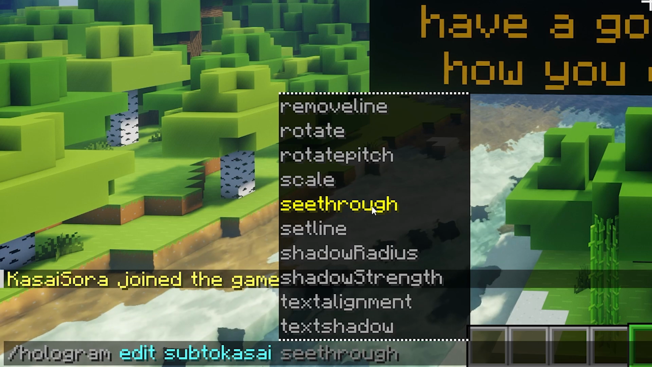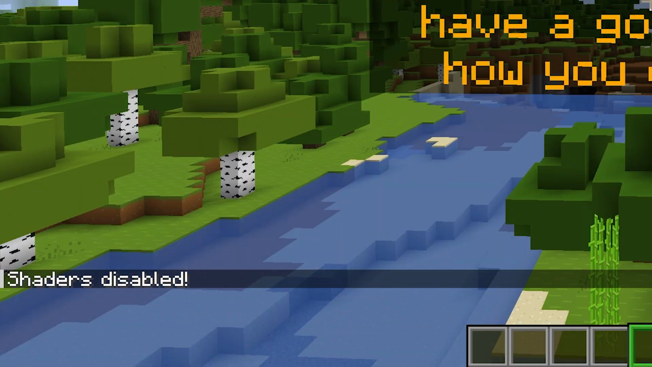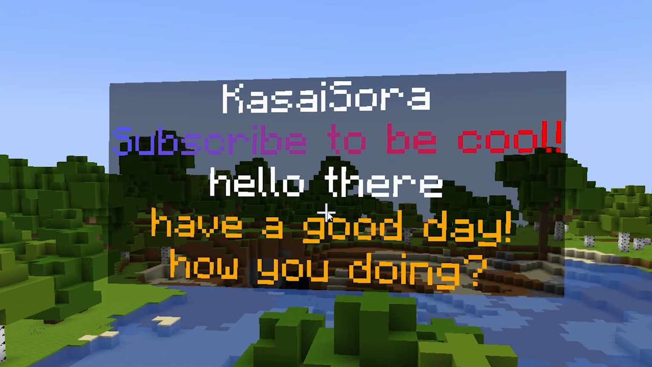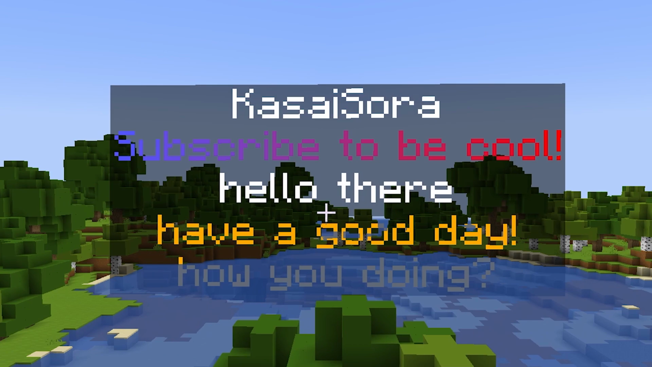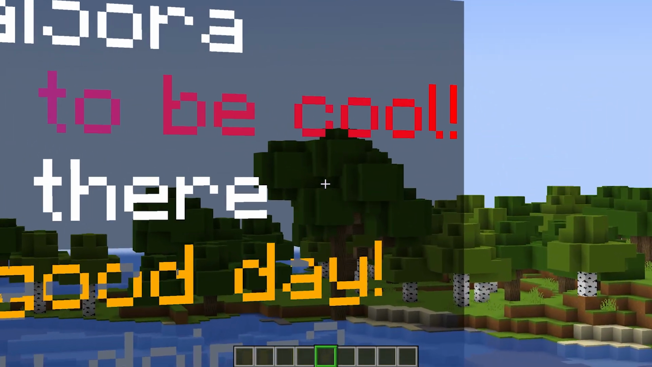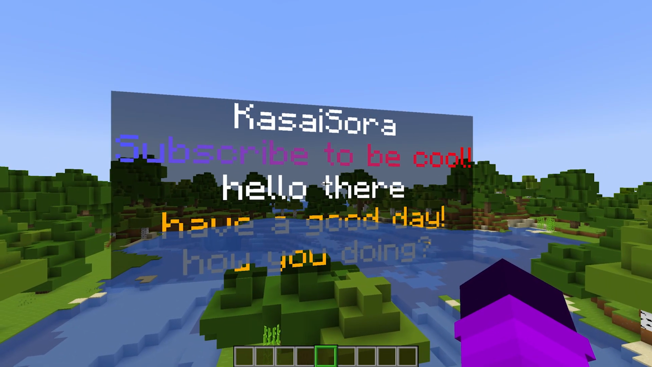Now another thing we can change is see-through, and the best way to show this is actually by, well, disabling my shaders. So this is what the hologram looks like right now, but when we set see-through to true, it will look like this. So in this case, see-through is not about the opacity of the background, for example. It is about the hologram as a whole. And you can clearly see a difference between what's going on right now and what was going on before.